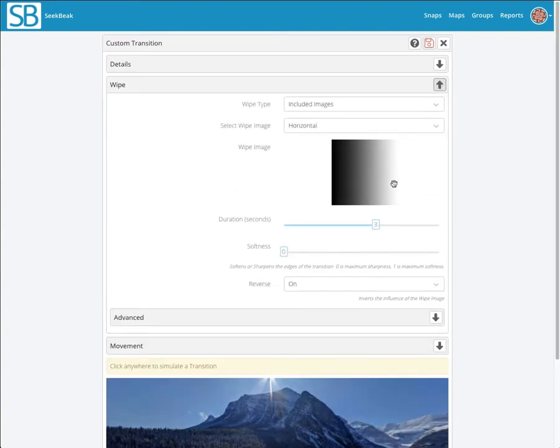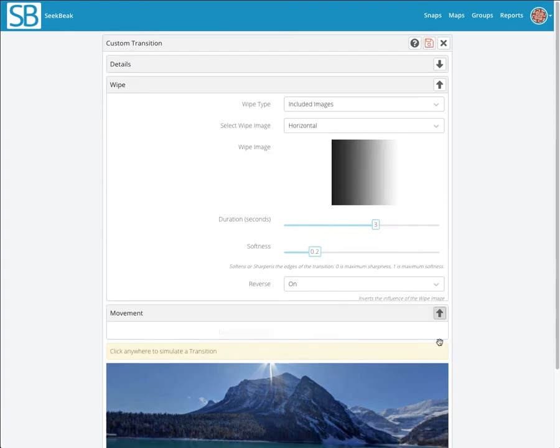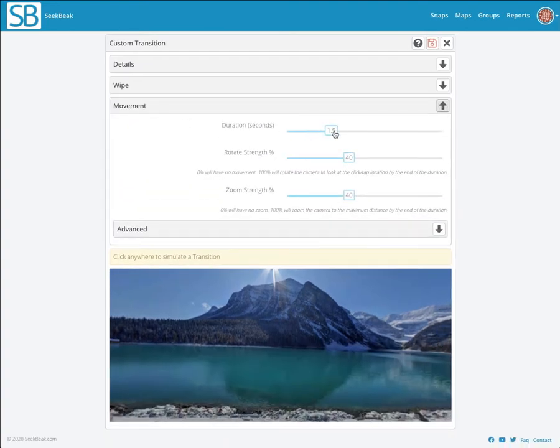I'm going to just crack open wipe for a second, and set the softness up a bit so it's not so drastic. And remember, we've got the wipe at 3 seconds, but movement is at 1.5 seconds. So we allow you to set the timings for both the movement and the wipe independently, depending on how you want to do things.